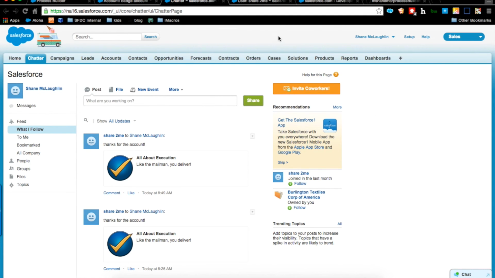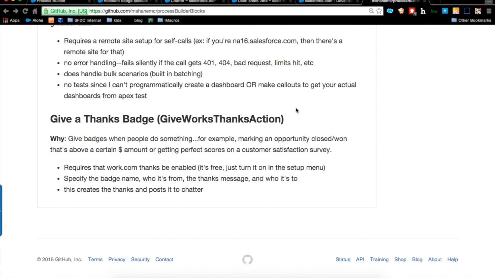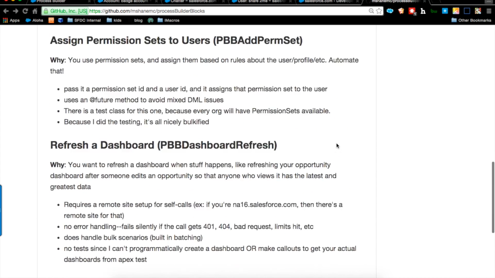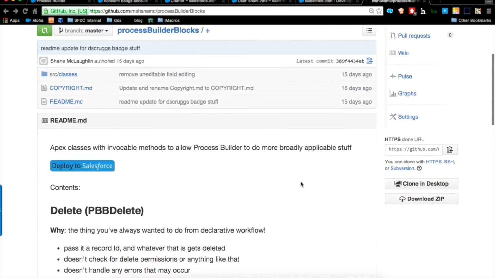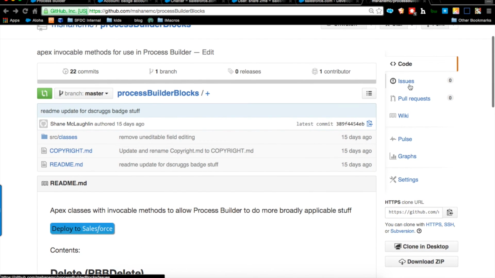So anyway, that is Process Builder Blocks so far. If you have any things that you wish happened here in Process Builder Blocks, and you say, oh, there's this thing that I do manually, I can't do it in Process Builder, so I end up writing triggers, and especially if it needs generics where I have to write a trigger for 15 different objects that need to do the same thing, that's a fantastic example of things that we'd like to add for Process Builder Blocks.